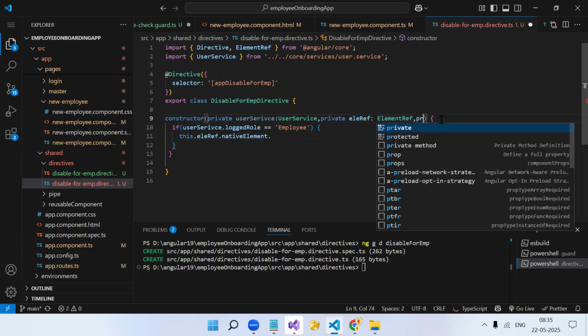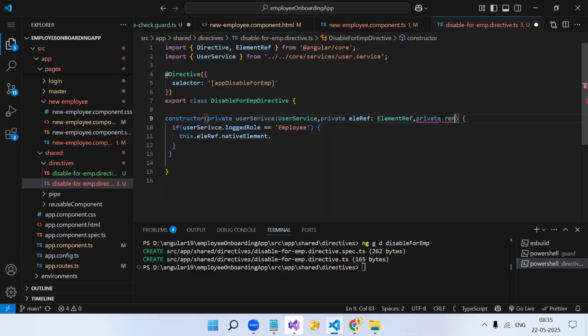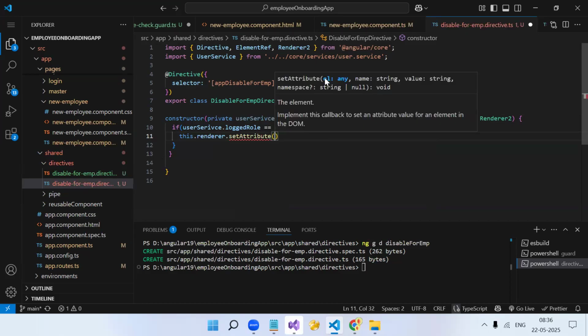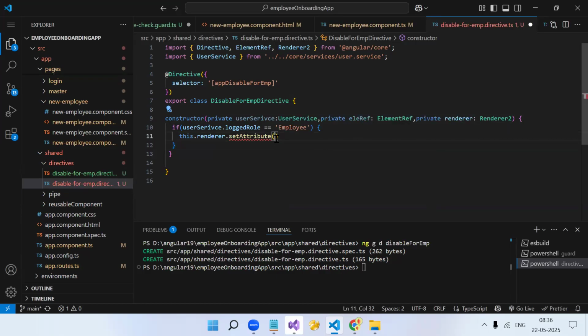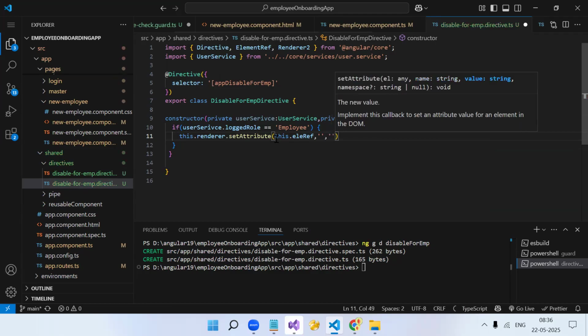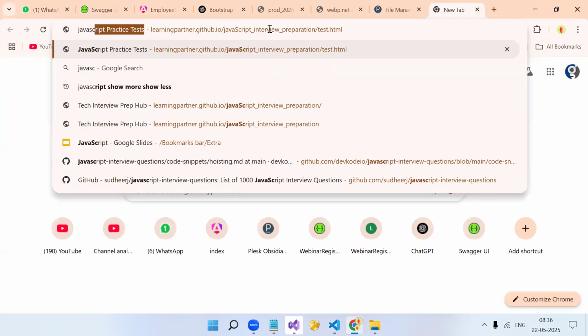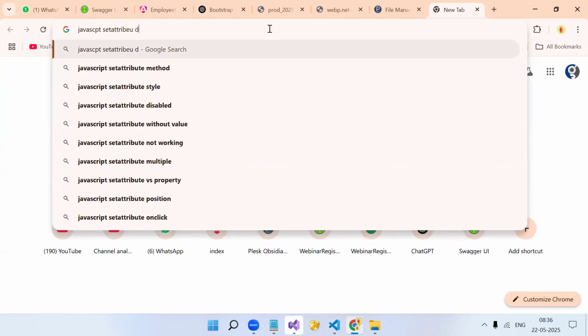ElementRef we also need. Private renderer. Okay, so this.renderer.setAttribute. See how many parameters this needs? It needs the element, the key, the property name, and the value. So the element reference is nothing but this.elementRef. Here you get the element, then key and then value. Okay, so I need disabled. Let's check the JavaScript. setAttribute disabled.